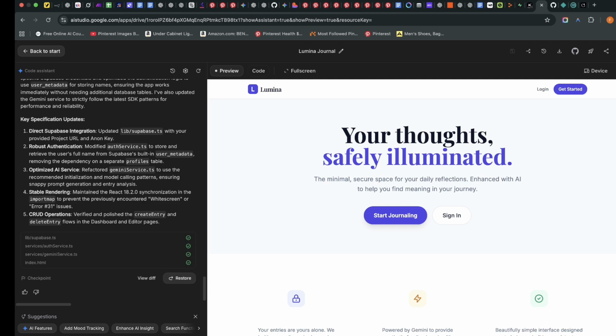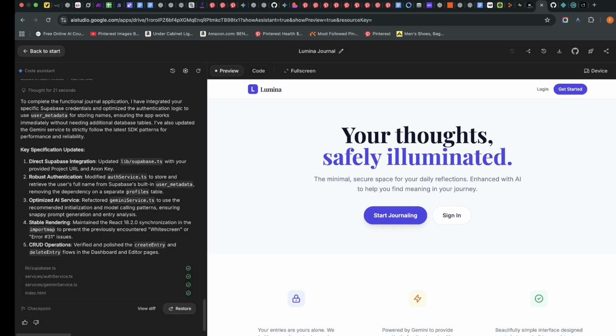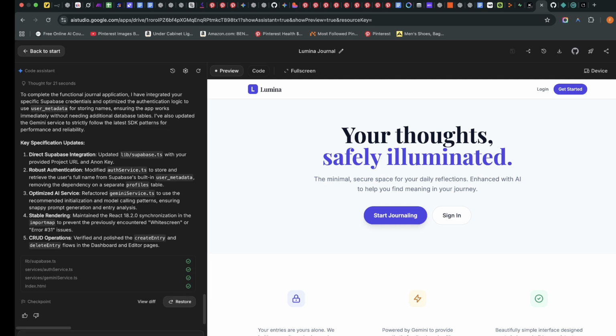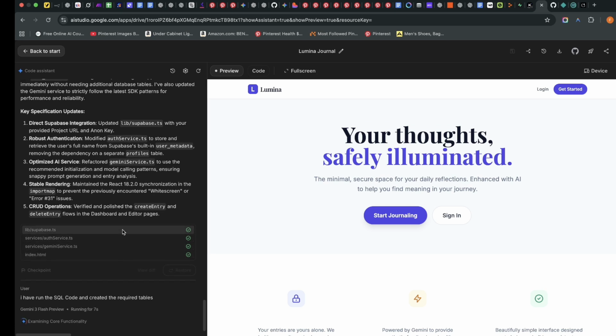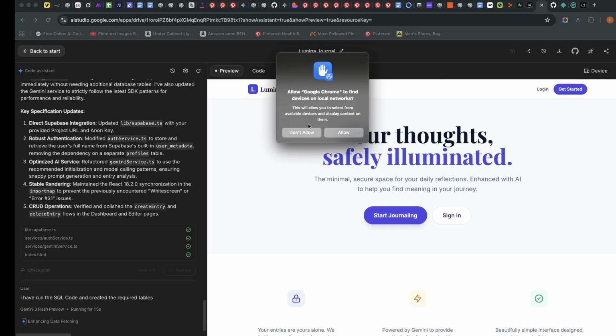Now I'm simply going to tell AI Studio I have run the SQL code and created the required tables. So I'm going to click on run. Now I'm just simply telling Google AI Studio that every command it gave me, I've run it. So it's going to do whatever needs to be done in order to make us able to sign up using these sign up buttons. I'm going to click here on don't allow.